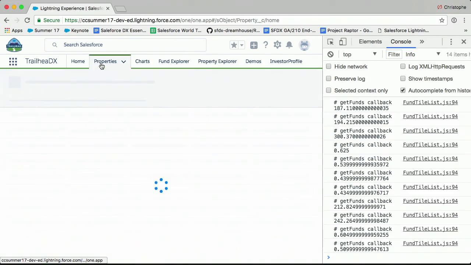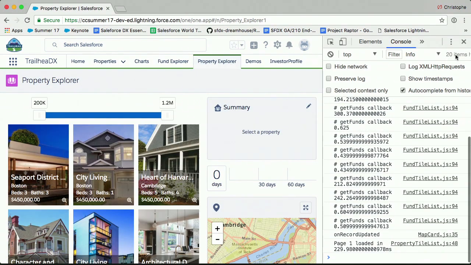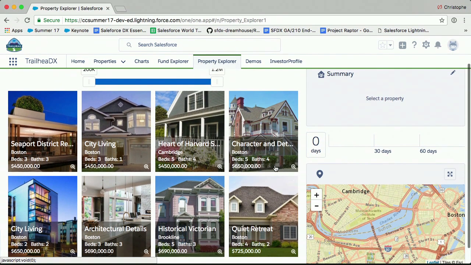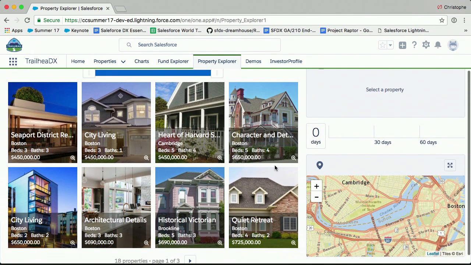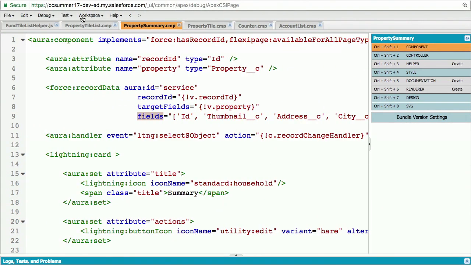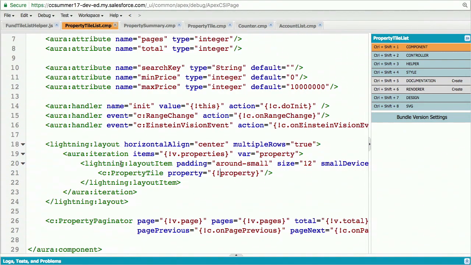So here, I have, in maybe Property Explorer, let's look at this. Okay, so I have a list of properties here, right? So obviously, this is a loop. This is an array. So let's take a look at the code. I have property tile list here, and I have that iteration here, and you see that I have property tile, which is another component.